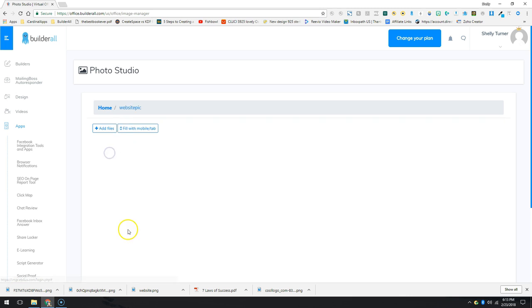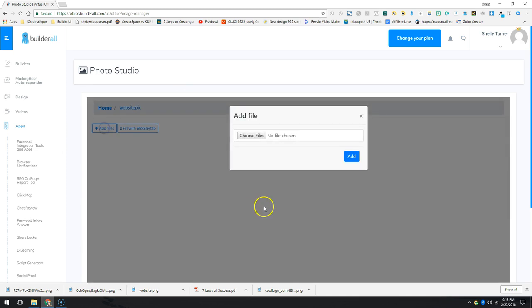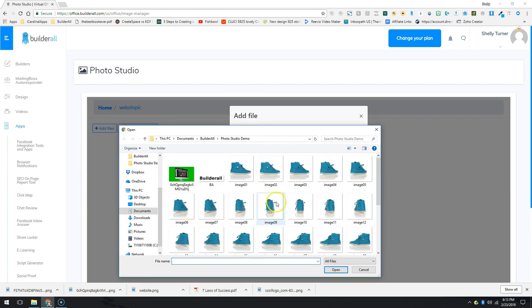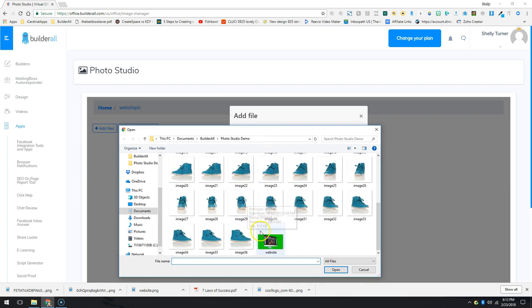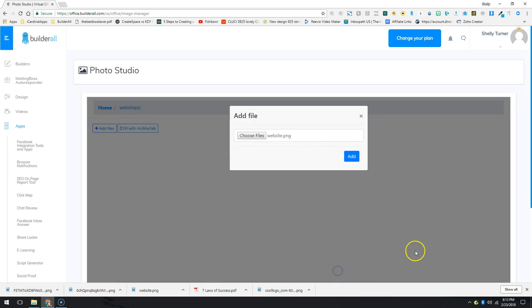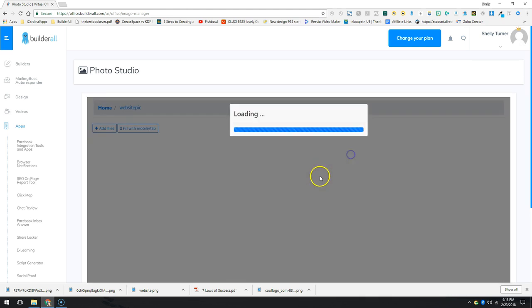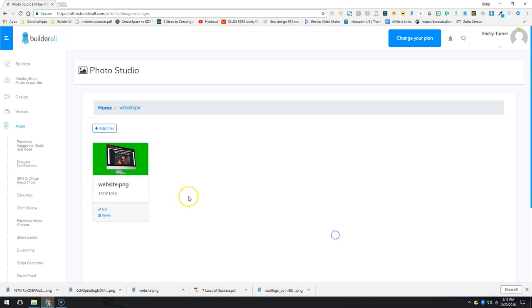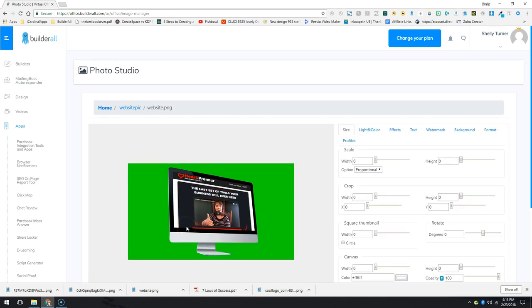So I'm going to click on it, and there's no files in there at all, so I'm going to click Add Files. And then I'm going to choose the file off of my computer that I already made. So right here is the picture that I made. I'm going to click on it and click Open. And then I'm going to click Add. And now I've got that picture inside of my Photo Studio, but you can see that it's still got the green background. So I'm going to go to Edit. And here's where I can do some really neat stuff with this picture.